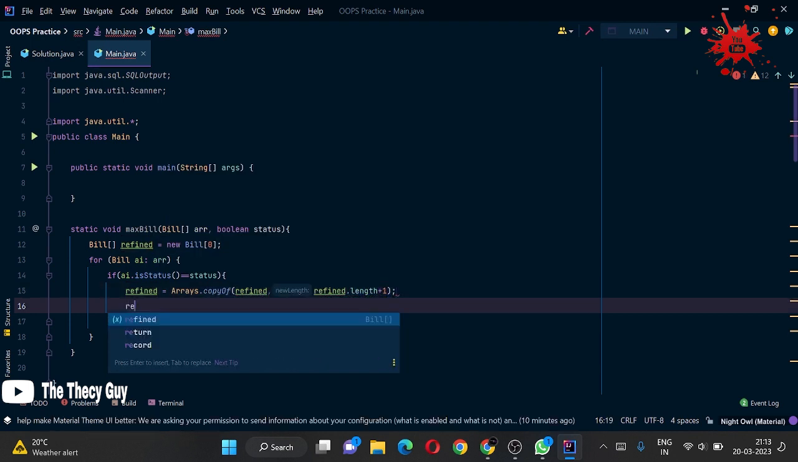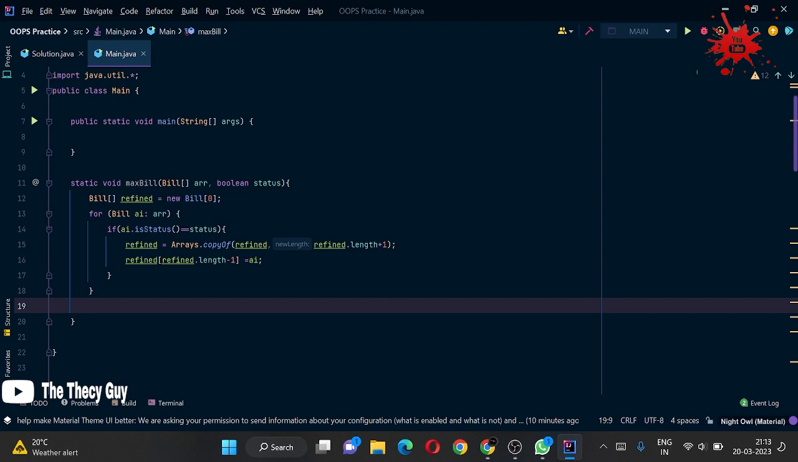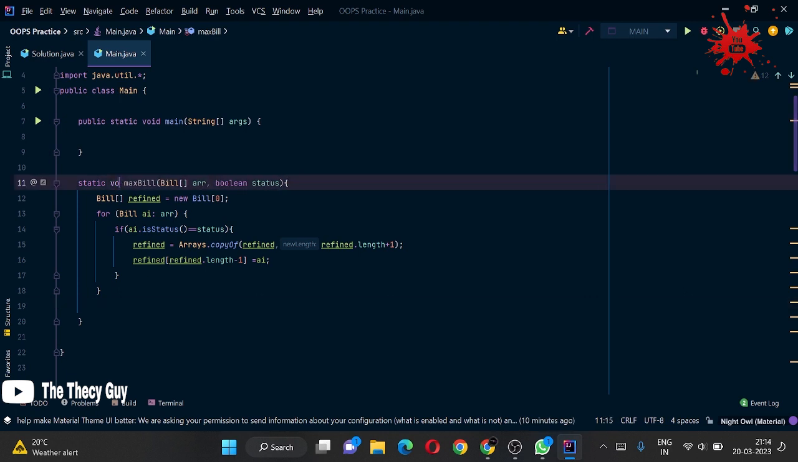And now here refined[refined.length minus 1] equals ai. After coming out of this loop, we have to return one Bill object, so naming this as bill.